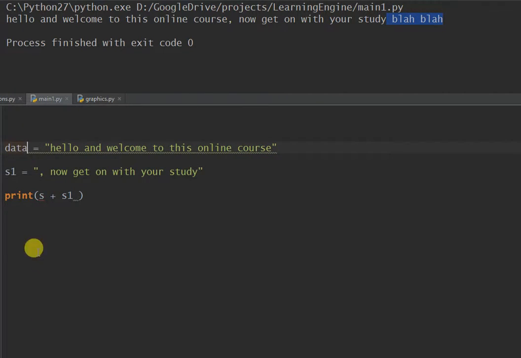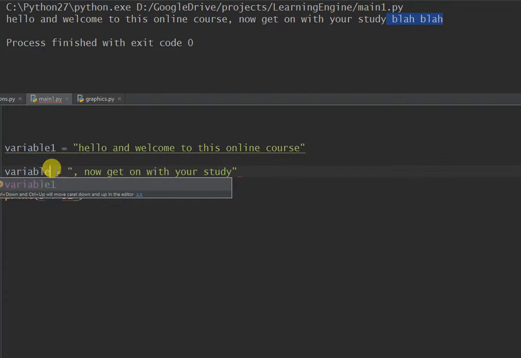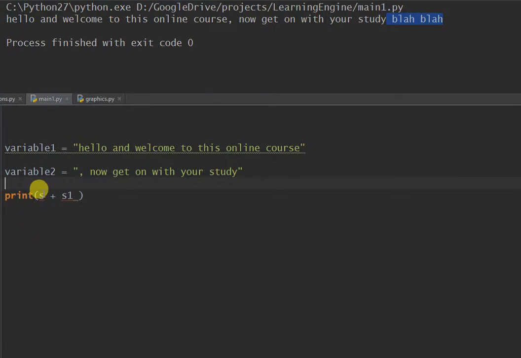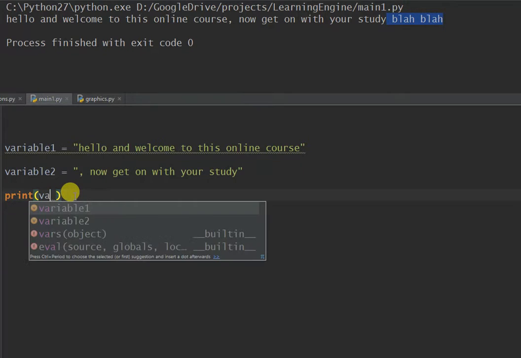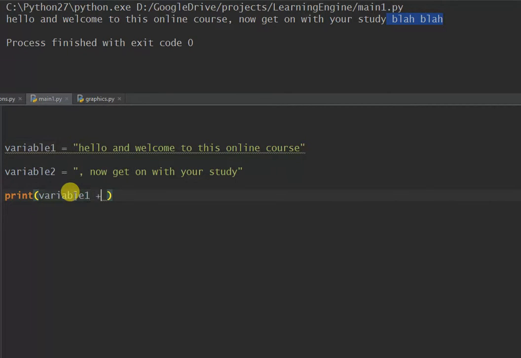If I just wrote here data, or actually what would be better is variable 1, because that's technically what we're doing, and variable 2, right? Because that's essentially where we're storing our stuff. And I glue them together, variable 1 and variable 2. It's a bit long-winded, but see if you can follow what I'm trying to get at here.